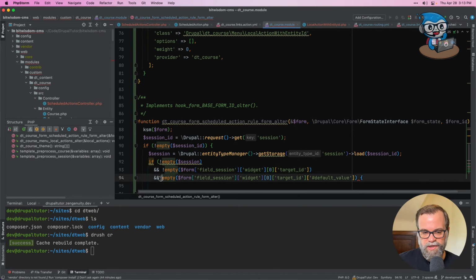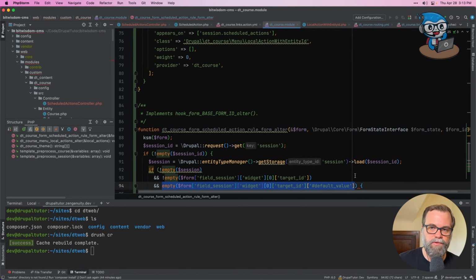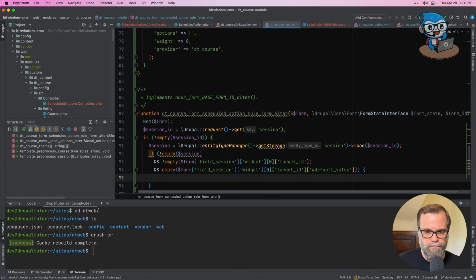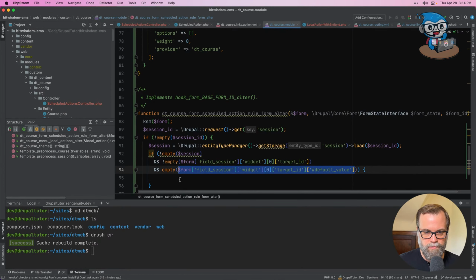And I also want to check that the default value is currently empty because I don't want to change. If somehow there's a session thing in the URL, but the session's already set, I don't want to change it based on that. I only want this to really work for new items. So I just want to double check the default value is null. Okay, so assuming all that's true, then we want to set the default value.